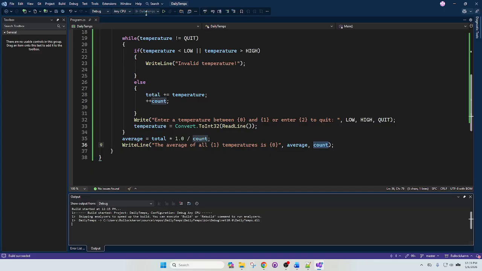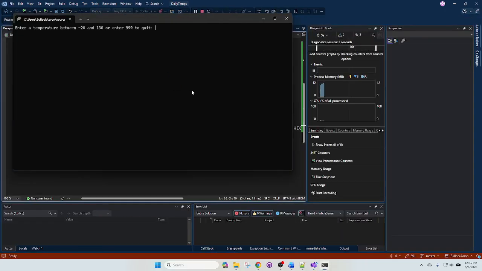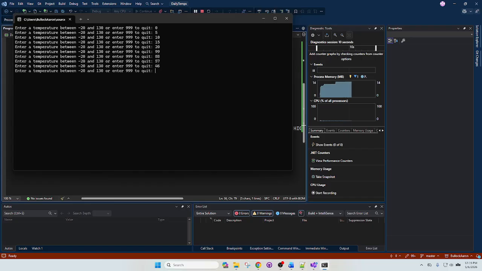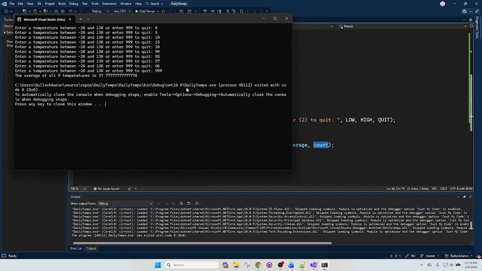Let's go ahead and run the daily temps. And I'm just going to say 0, 5, 10, 15, 20, 99, 88, 57, 46, and then do 999. So this tells me that I have 9 temperatures. The average is 37 degrees.